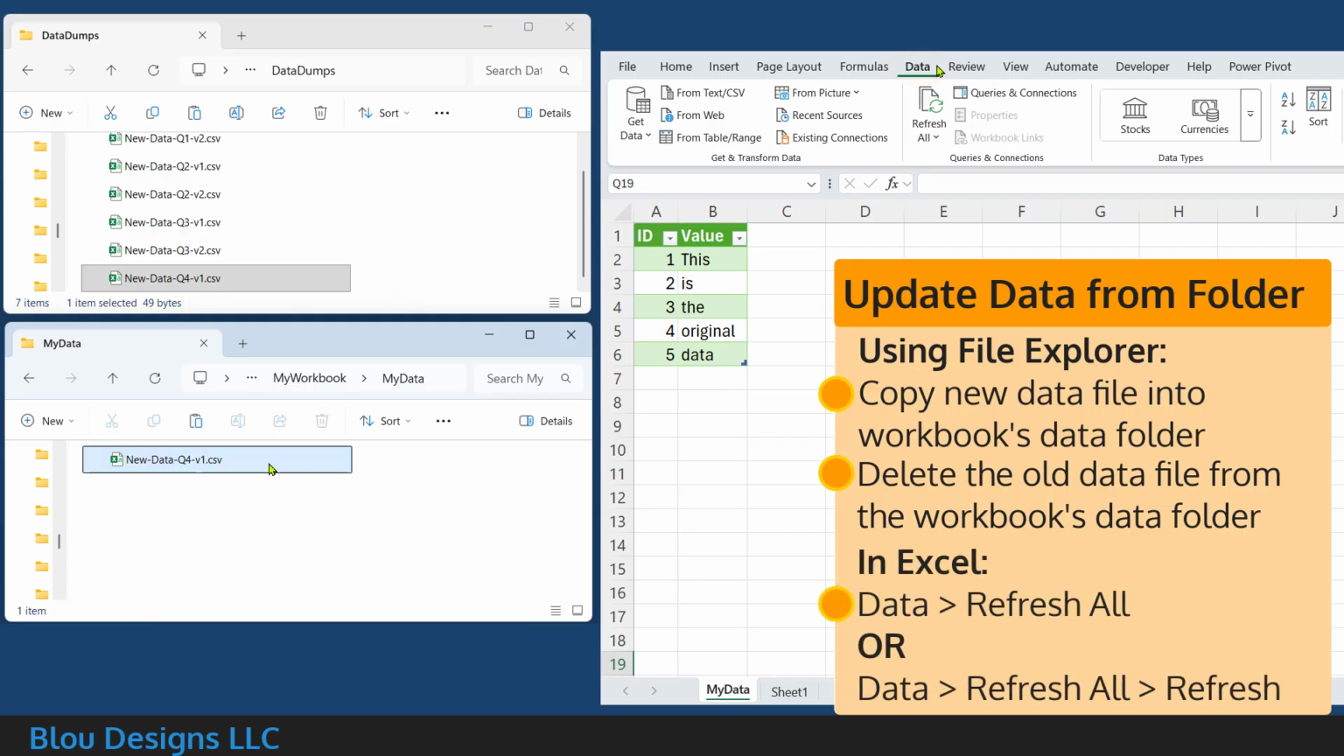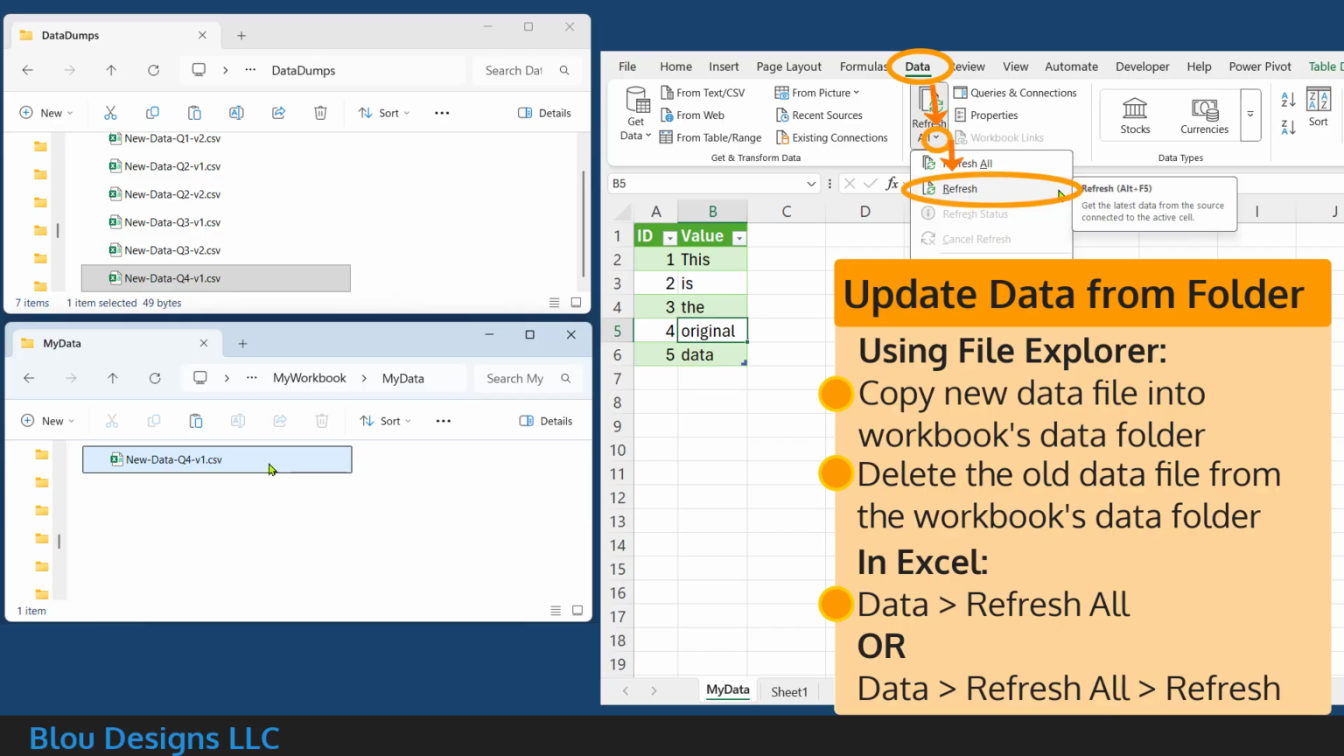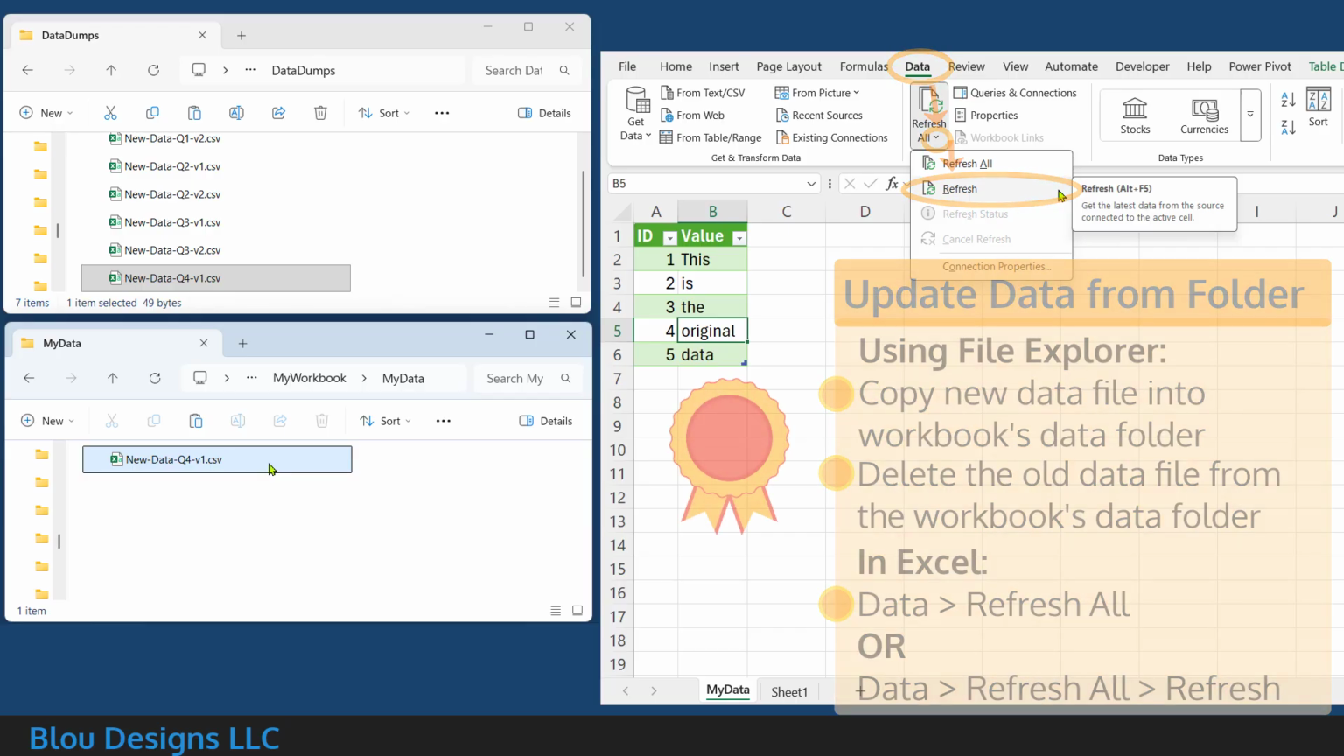Back in Excel, under the Data tab of the ribbon, select Refresh All. Or, if you have other data connections in this workbook that you do not want refreshed, select any cell of your data table and then use the down arrow next to Refresh All to select Refresh.